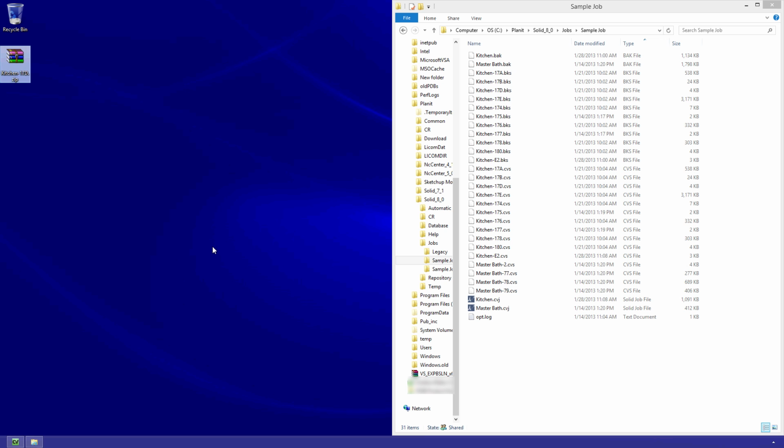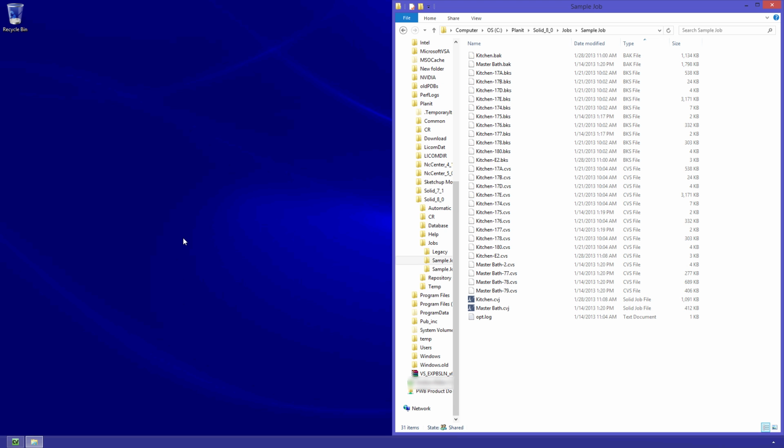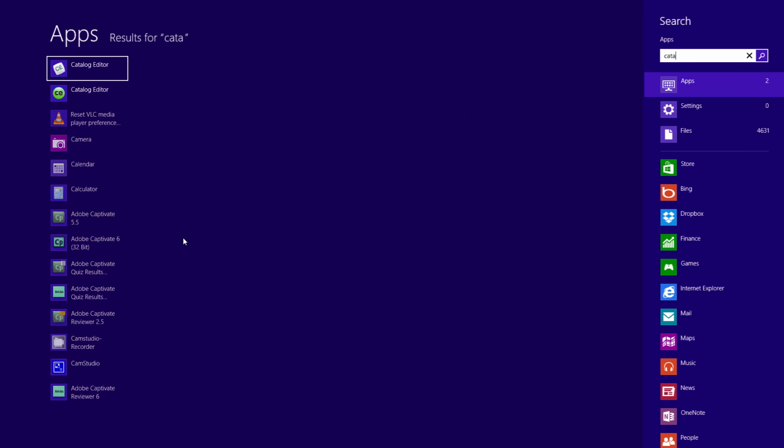While we're on the subject of organization and management, let me go over what I consider to be an underused utility that is provided by Vero, the catalog editor. Let me go ahead and get it opened up right quick.